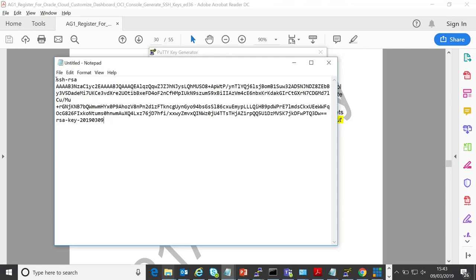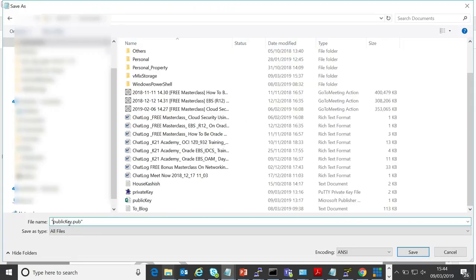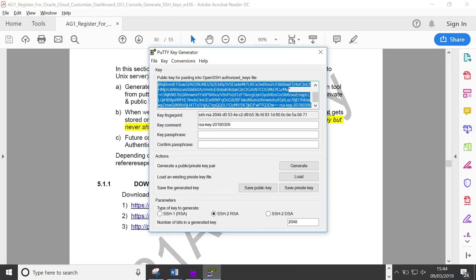Make sure that the copy starts at SSH-RSA and finishes at RSA-key-something, and then File, Save As. When you're saving this, you save it as public key.pub or whatever name you want, but make sure you keep the extension .pub, because in Oracle Cloud at most of the places it's expecting .pub. Click on the save button here.